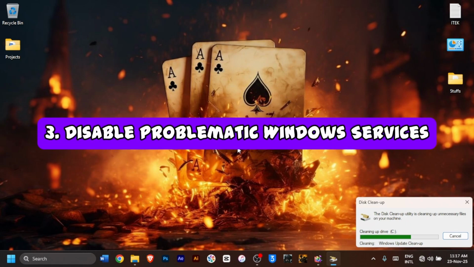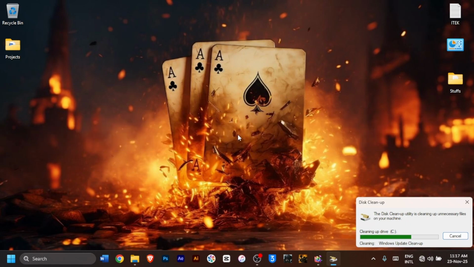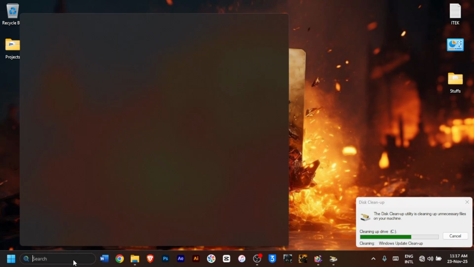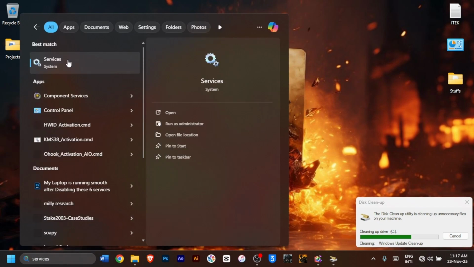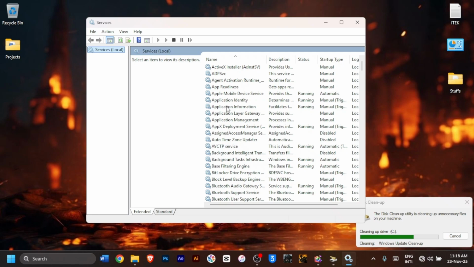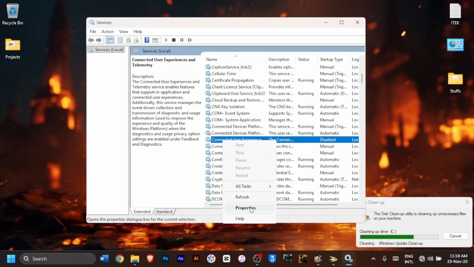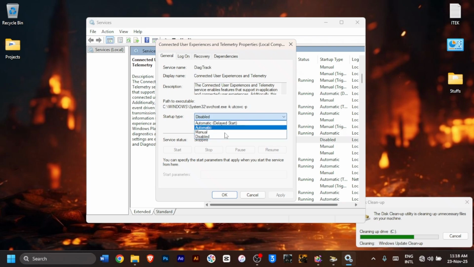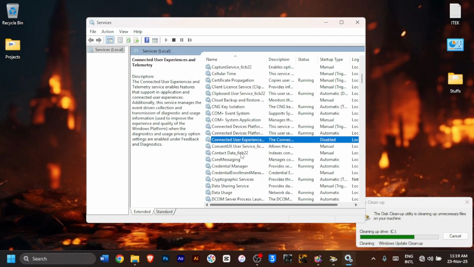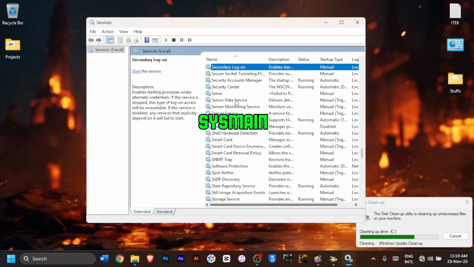Let's disable problematic Windows services. There are 3 services that are known to trigger high disk usage. Click on the Windows search, type services, click on it to launch it. For the first service, let's search for Connected User Experience. Right click on it and then click Properties. For its startup type, make sure it's set to disabled. Click Apply, then OK.